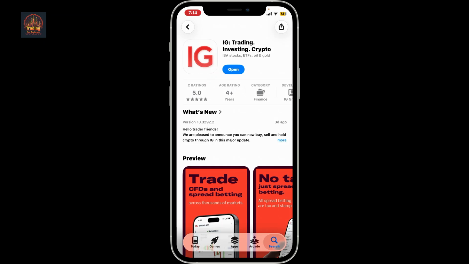After the app is updated, you can enjoy smoother performance, better security, and new features inside the IG Trading app. So there you have it.